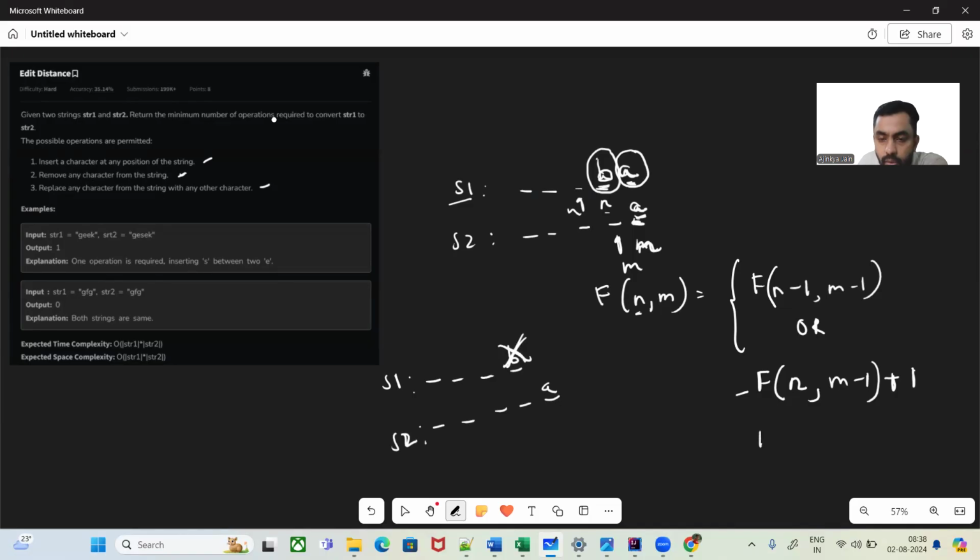In this case, the recursive function call is going to be N minus 1, since we have removed that character. M will be as is because this A still needs to be matched with the remaining string. So we keep M as is and decrement N, and we add 1 operation because we have deleted a character.